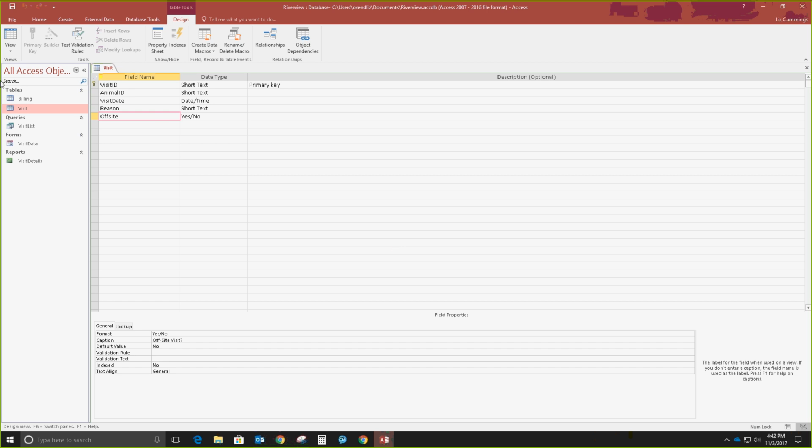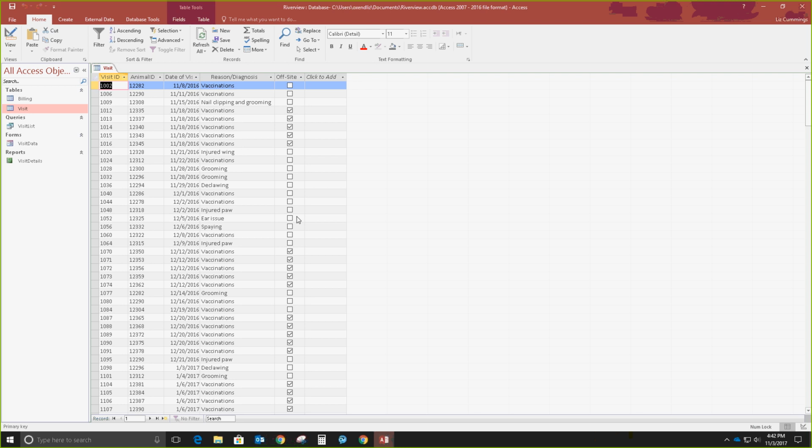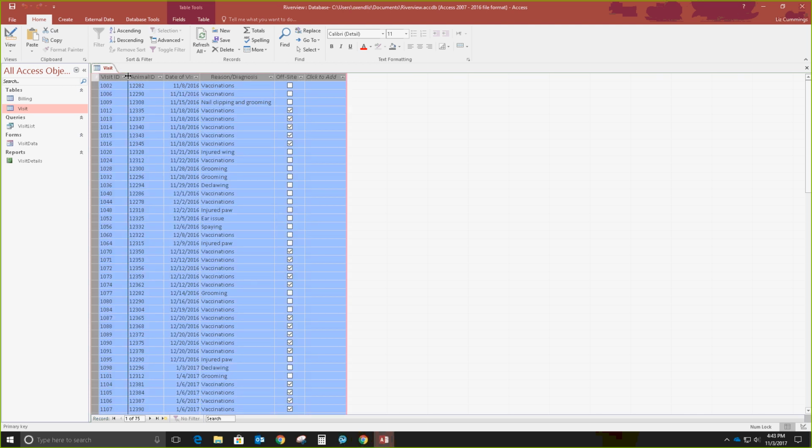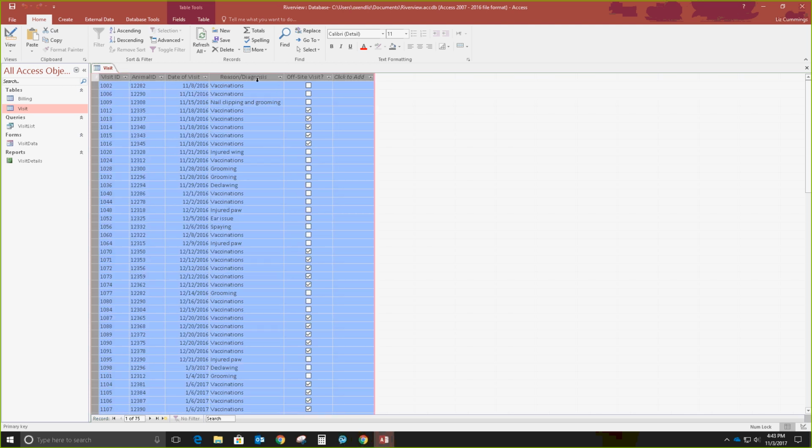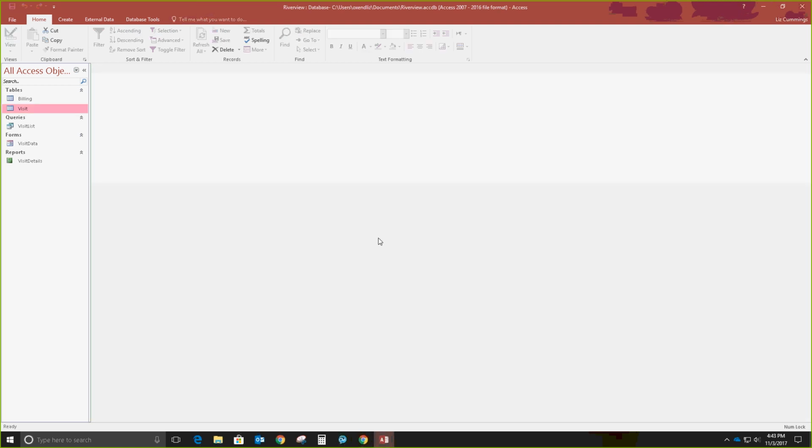All right, so we're going to go back here to view, and we're going to select the datasheet view. Okay, and so you can see from here, based on our captions, we have visit ID, animal ID, date of visit, reason/diagnosis, offsite. So in order to see everything, we're going to select our table selector and make our columns the appropriate size. All right, so from here, we're going to close. We're going to select yes to save, and that ends Module 2.1.